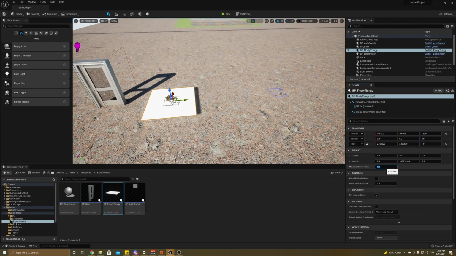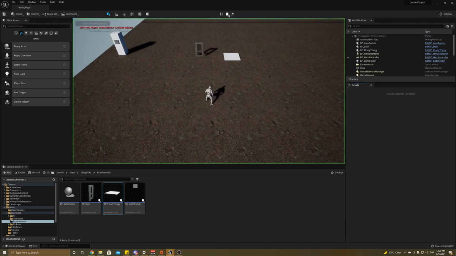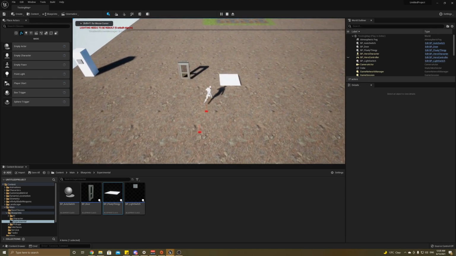Right? So depending on the number you put in here is how long this movement's going to take. So if I say 0.5 seconds, it's going to take half a second to get to point B. If I say 10 seconds, it's going to take 10 seconds to move from point A to point B. So let's see what happens if I say 0.5 and play. There we go. Our platform's moving.